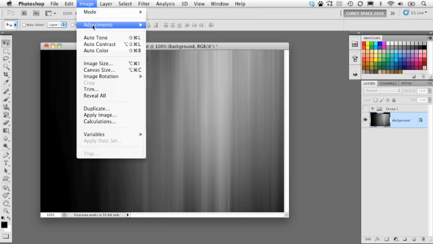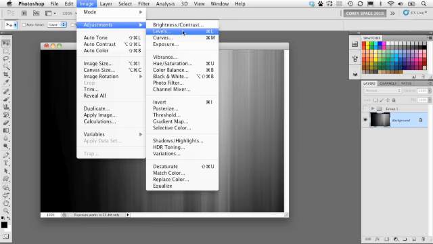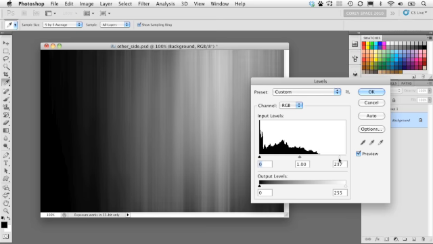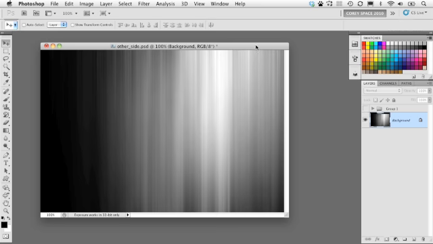And I'm going to go ahead and apply a levels adjustment just to boost the contrast of this background now. So we'll go under Image Adjustments, Levels. We'll boost the highlight area here. Darken up some areas here. There we go. And that looks pretty good. So we'll click OK there.